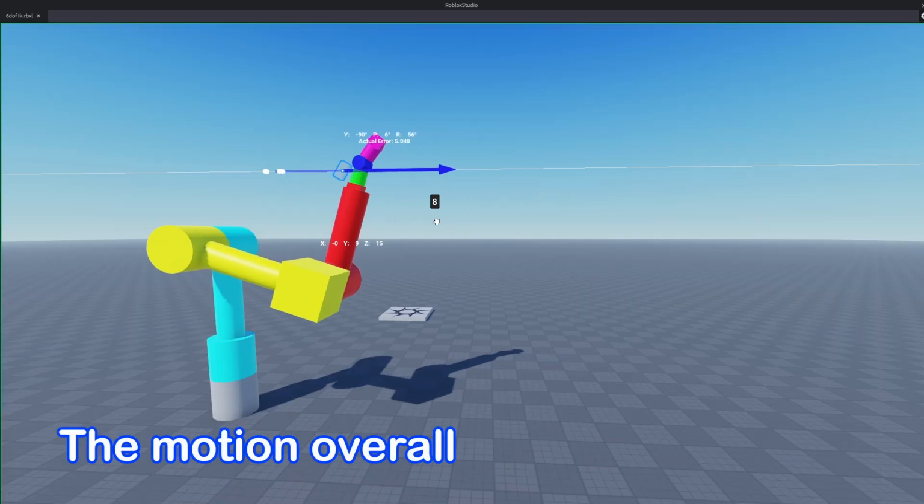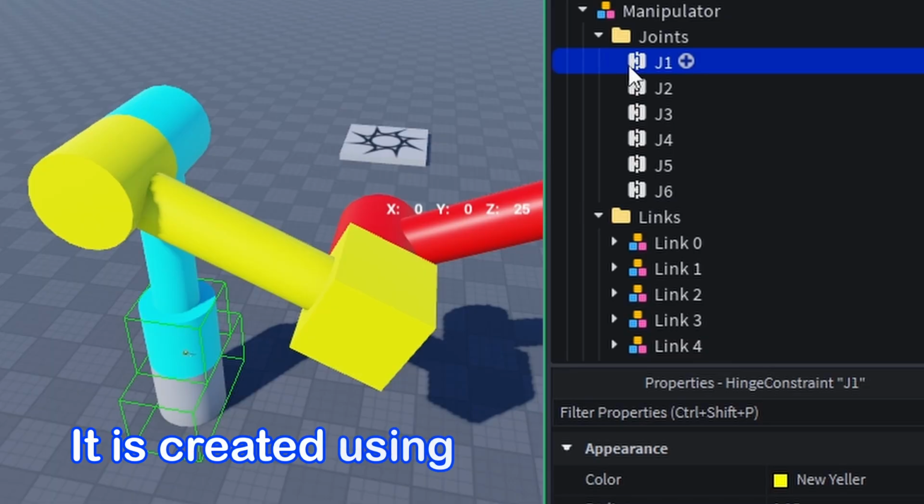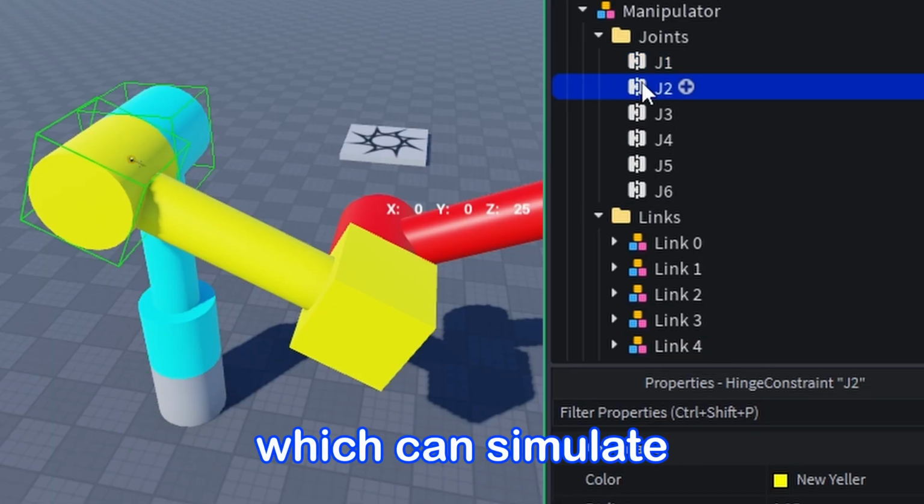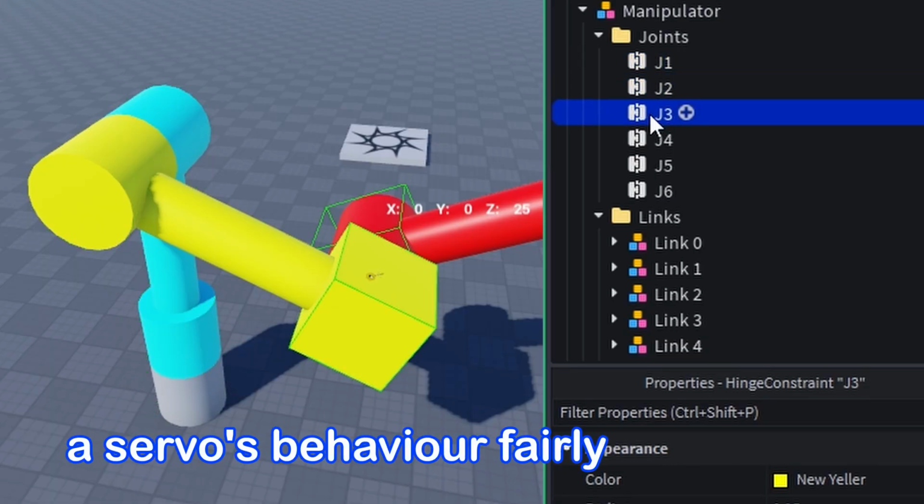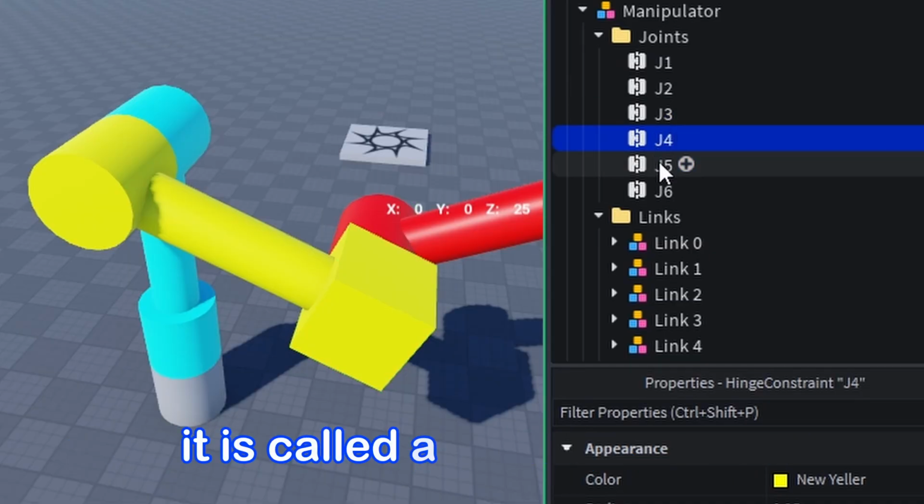The motion overall looks very natural. It is created using hinge constraints, which can simulate a servo's behavior fairly accurately. In proper terms, it is called a revolute joint.